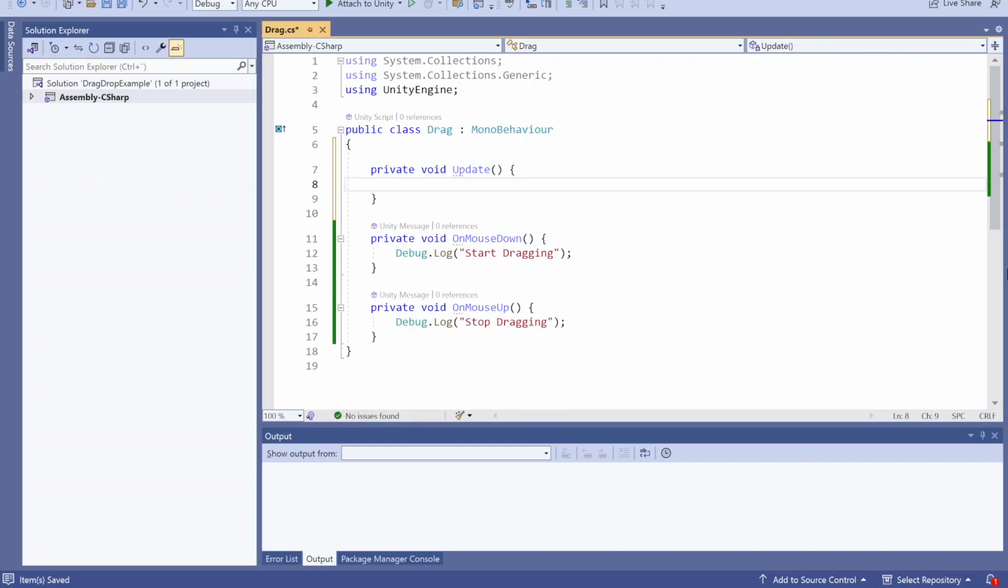Let us re-implement the update method, because in the update method is where we want to do the actual dragging, because this is the one getting called every single frame. So whenever we need something to happen continuously, we usually place it in the update method. So we don't want to drag all the time. We only want to drag when we are actually in the process of dragging something.